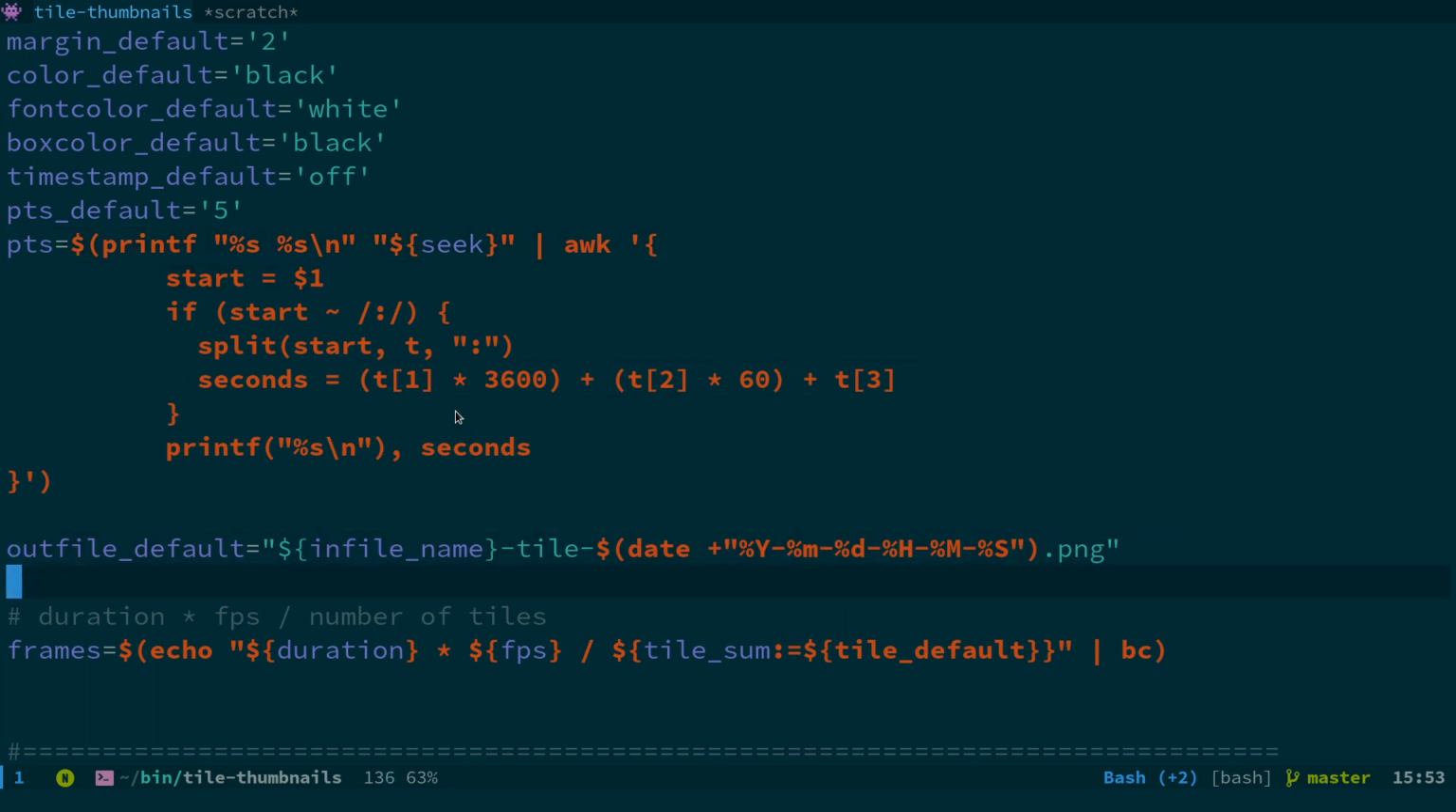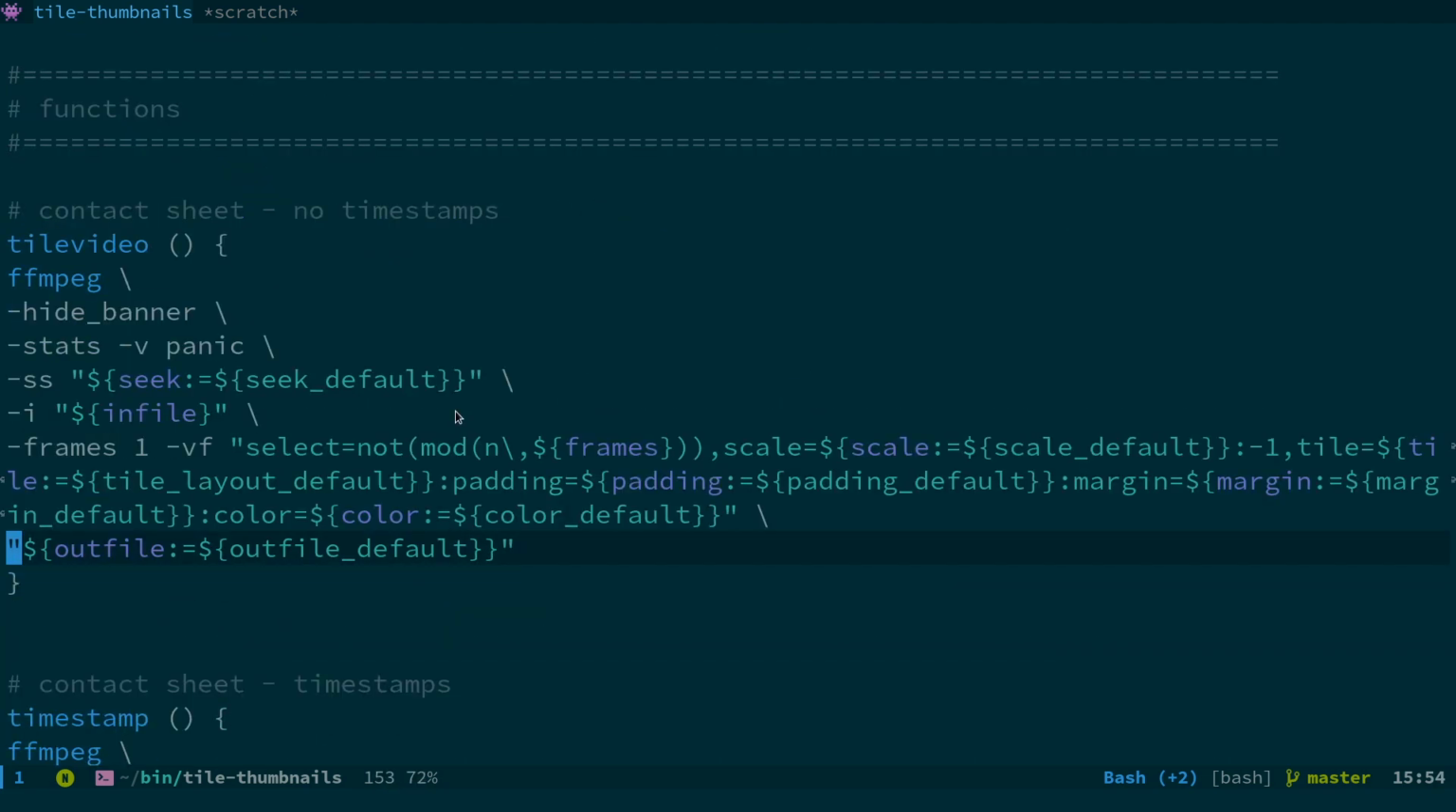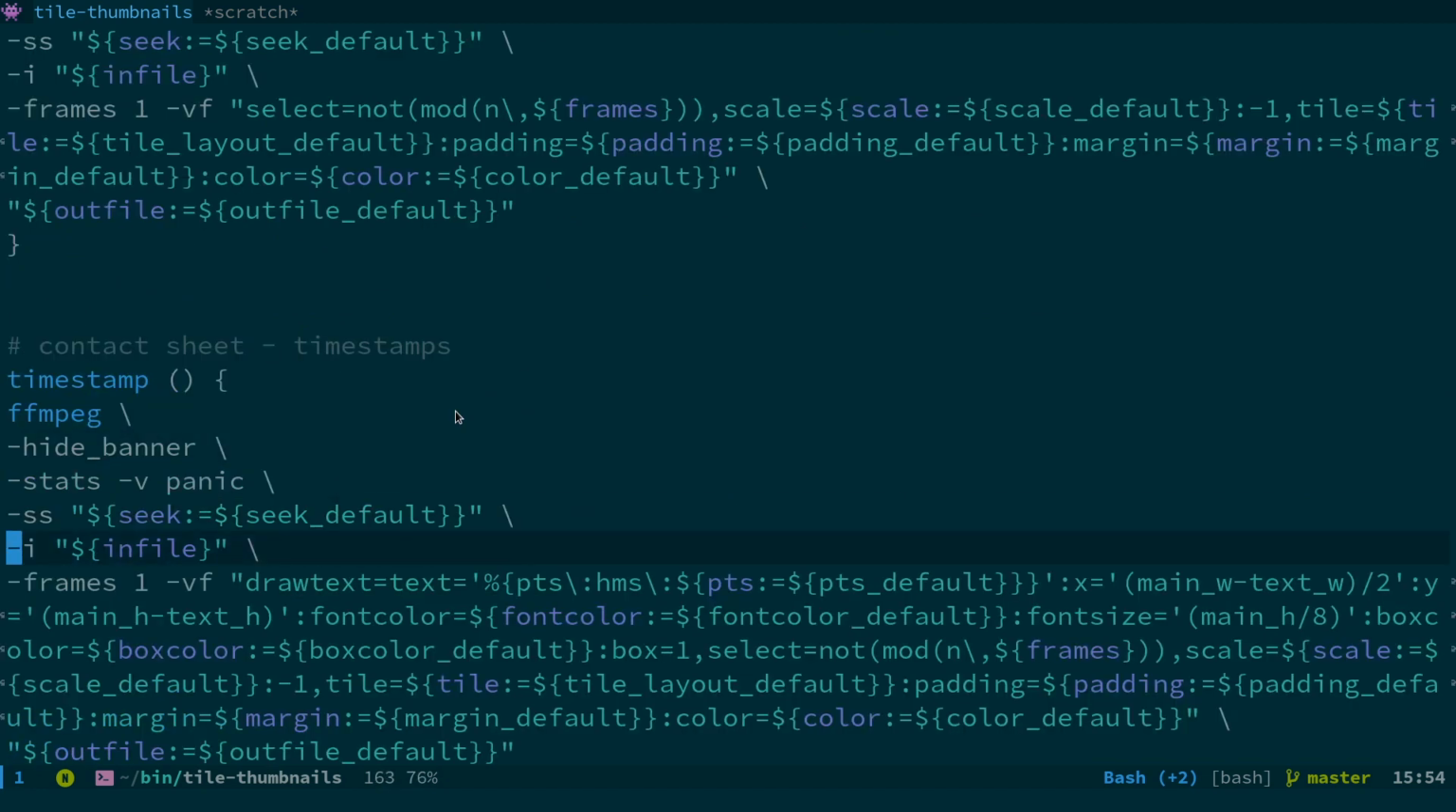We then got the output file, the output default, the frame, and then we've got the two functions: the contact sheet with no timestamps, and then the contact sheet with the timestamps here, which actually uses draw text to create the box and the text basically. And you can see here the important thing is this section here, PTS, HMS, which is the hours, minutes, seconds, and then this is how we specify the offset.